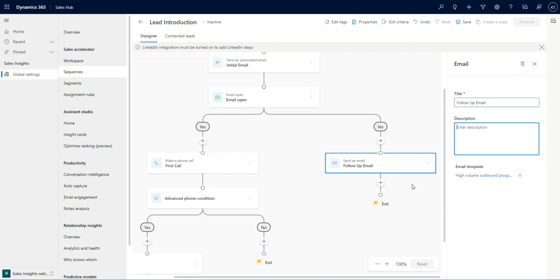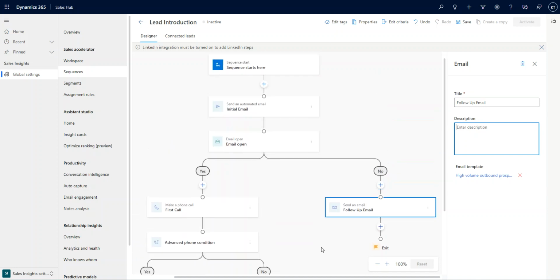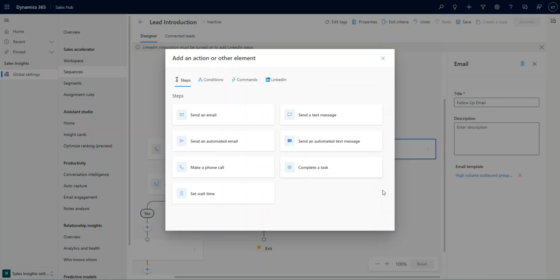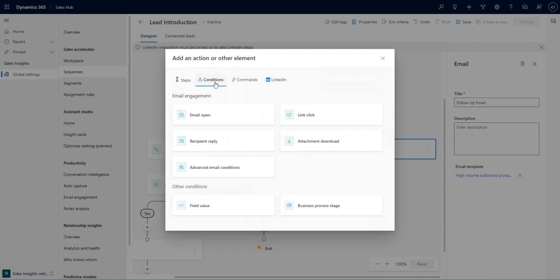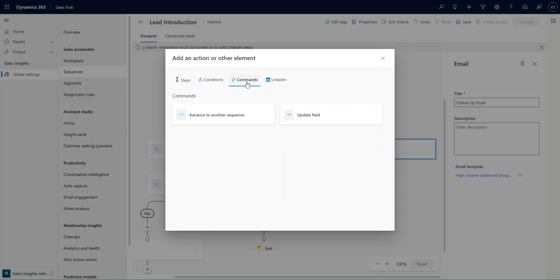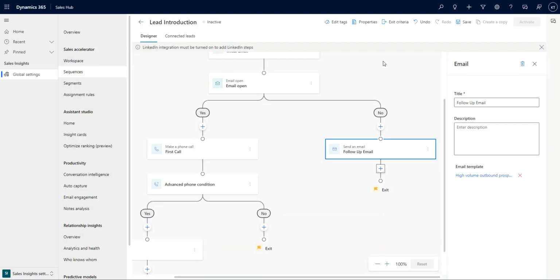So this is really all it takes. It's very simple. You can make it as complex as possible. There were a lot more options that we didn't go over. You can have tasks, you can have wait time. Something I think is really cool, all this email engagement is really great. And you even have business process stages that you can evaluate. So there's a lot of items in here that I would definitely recommend checking out.